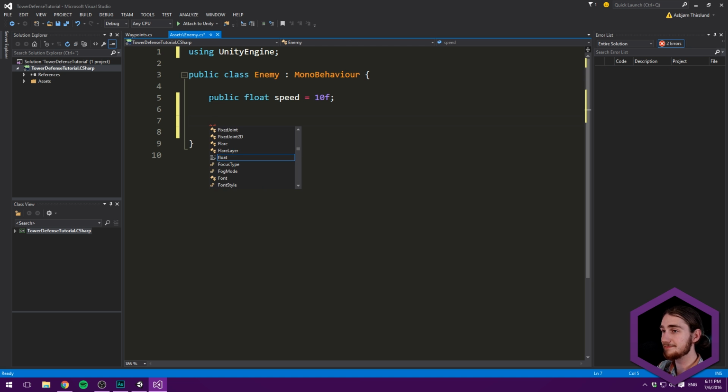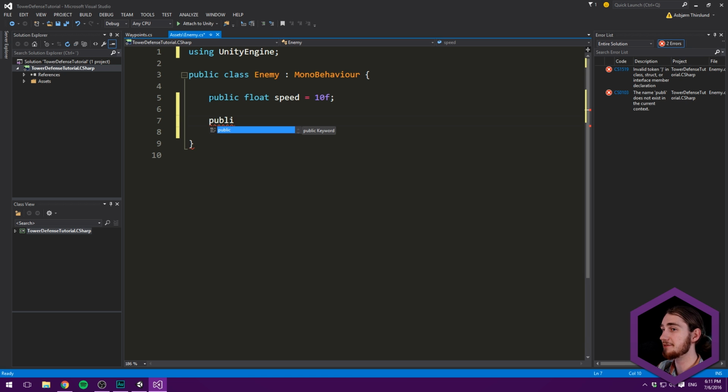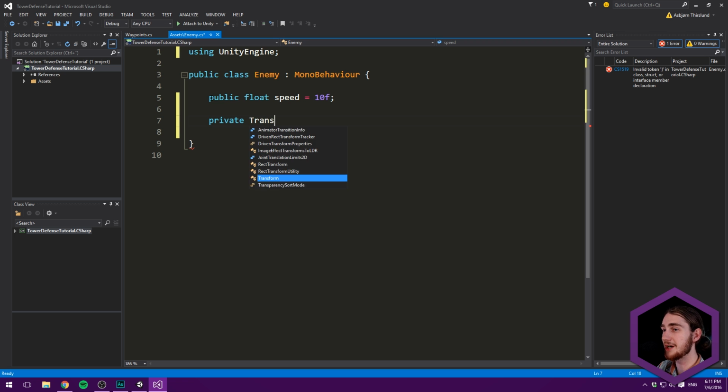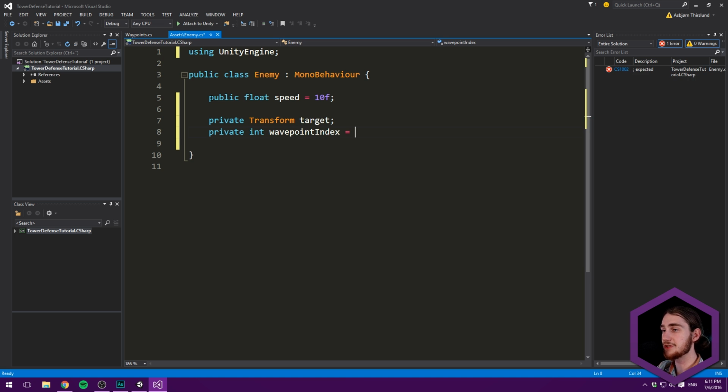Then what we want to do is have some kind of target. And I'm going to make this private because we are only going to be setting this inside of our enemy script. So we're going to have a private transform target, and also a private integer, which is the waypoint index. And that is going to be defaulted to 0. And this is going to be the current waypoint index we are pursuing. So first the 0th, then the first, then the second, all the way up to 12.